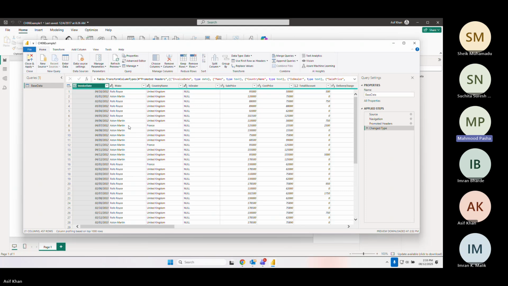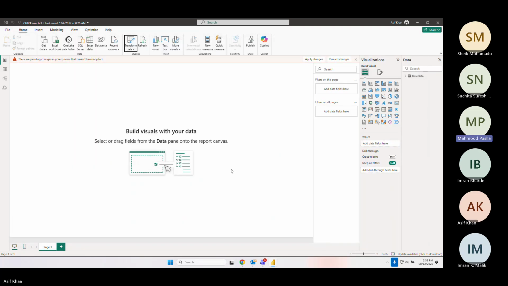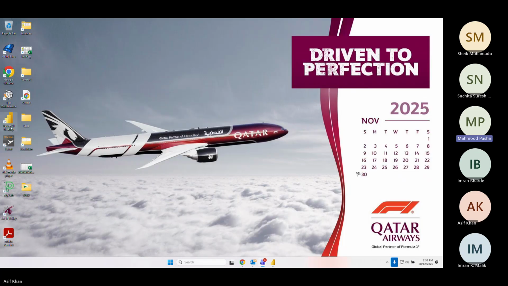I'll tell you one more thing. This is about data source error. Close this window. Close this window also, the above window. Don't save. Now go to chapter 6.